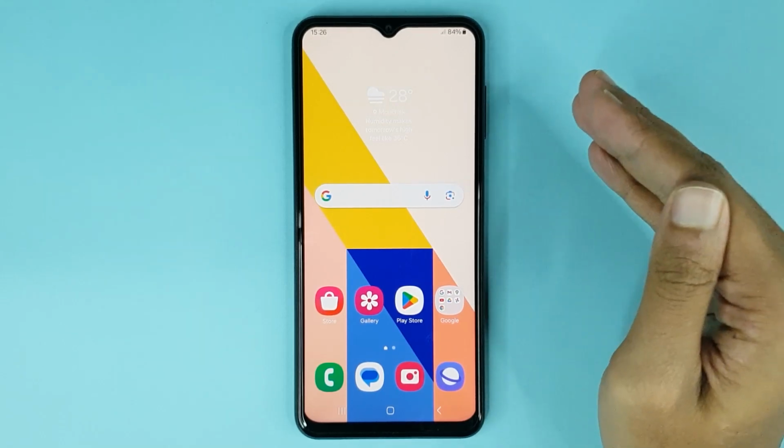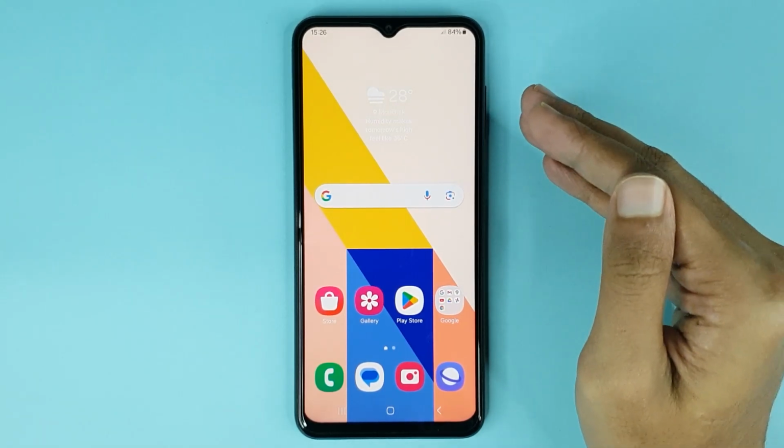Welcome to Drawliper channel. Today I will show you how to make the keyboard bigger on your Android phone.